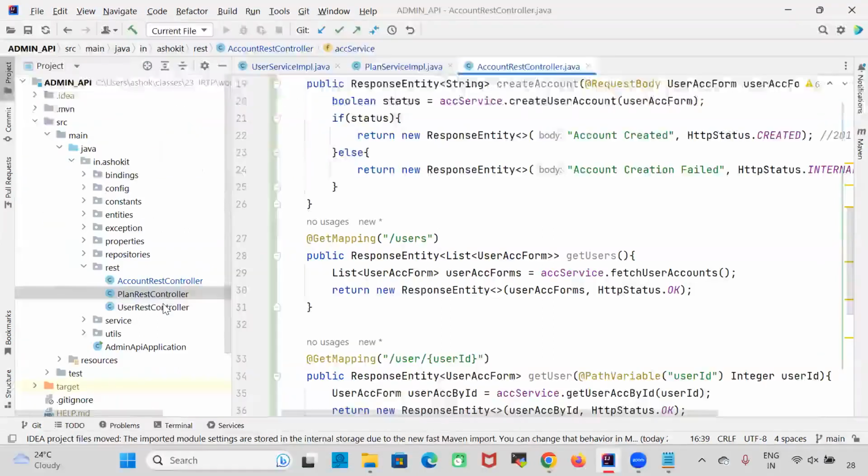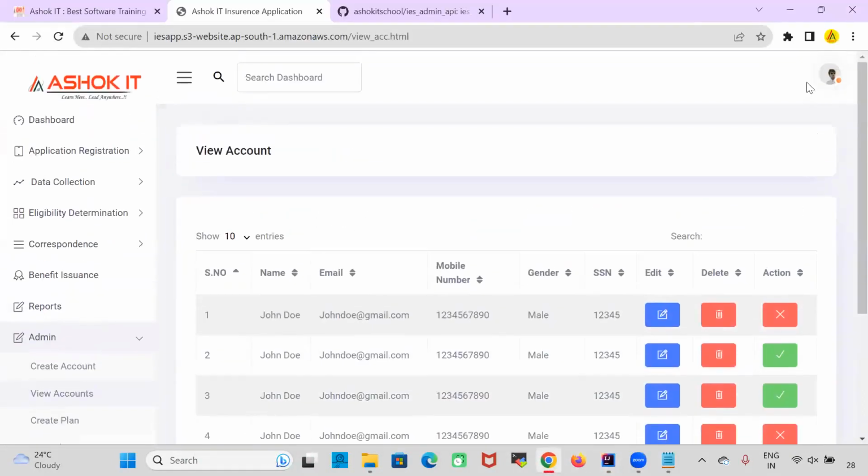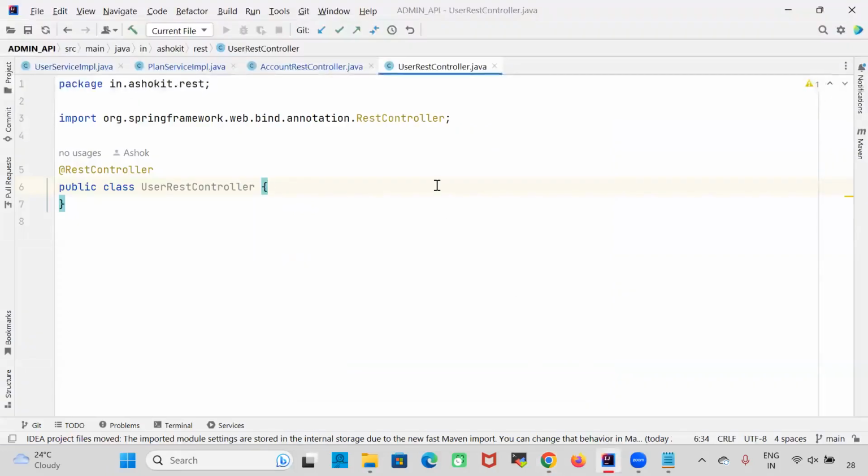Now similarly, go for the user REST controller. What is the meaning of user REST controller? Login functionality, forgot password functionality, and dashboard functionality will be available.